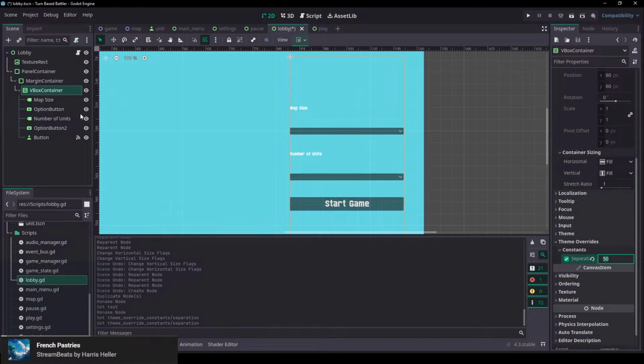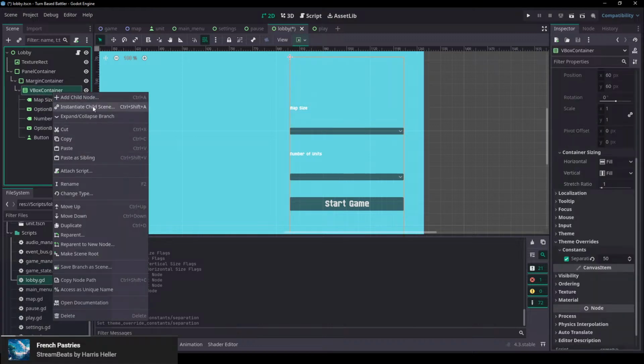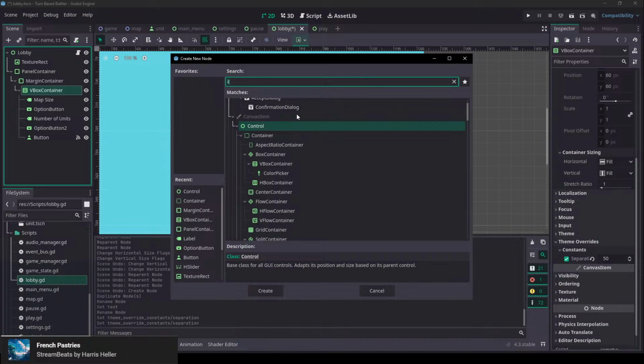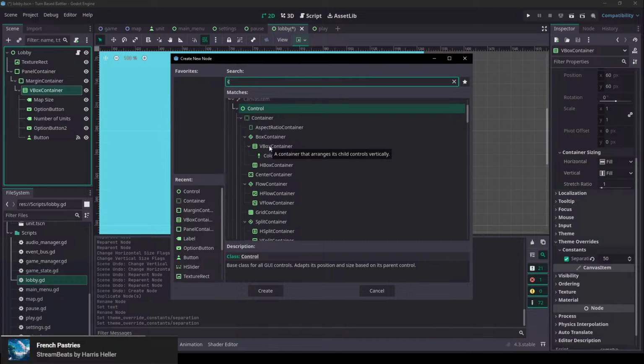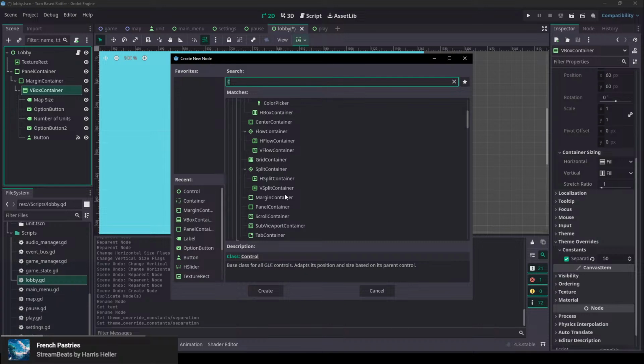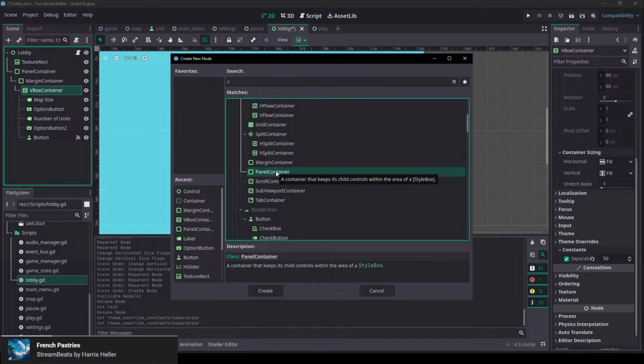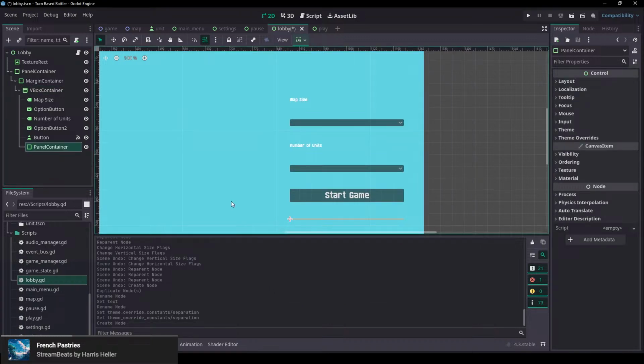See, this is why I want to group these. There must be an option to group. Add child node. Let's see what's going to work best here. Container, box container. Do another VBox container so that they group them together. Or maybe a panel container. Let's do that.